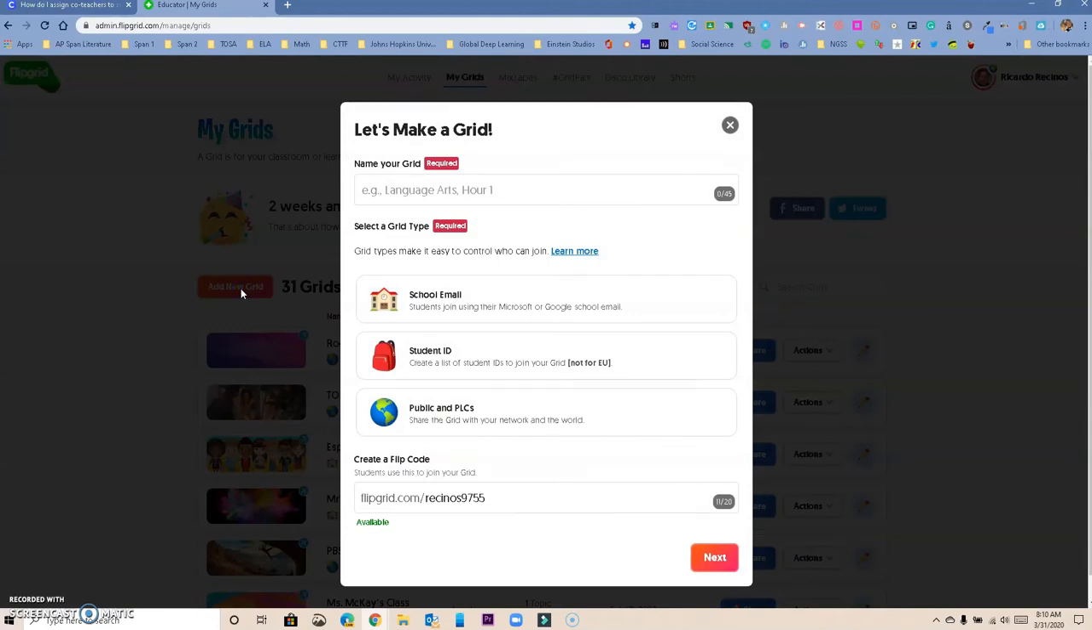So when you're ready to make a grid, you will just call it the name of your class or whatever you want to call it. Spanish to Mr. Racino's period 4. Okay, I can call it that. Okay, we have 3 types of grids.